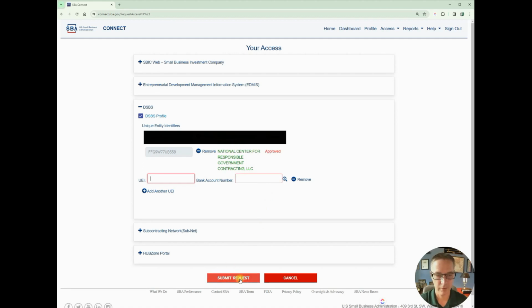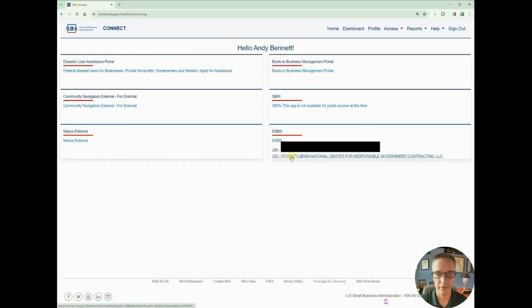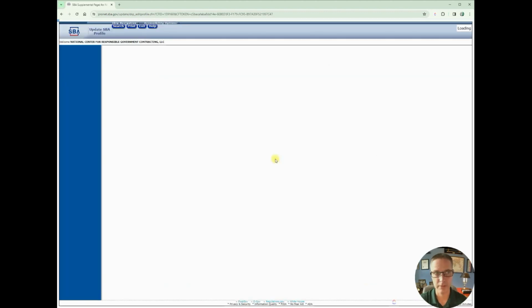Then just click on submit request down here, and that will go to the people listed, the administrator of that company's sam.gov profile, and they will be able to approve in their workspace. Come back here and click on the entity. I'll go and show you how to do mine, using mine as an example.